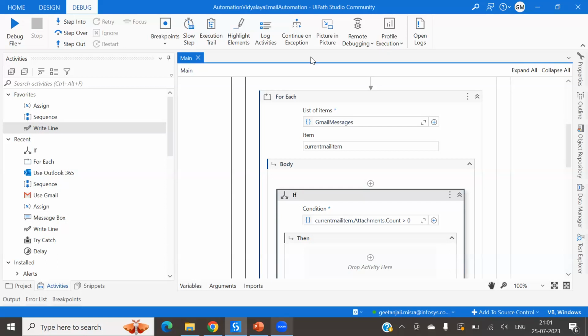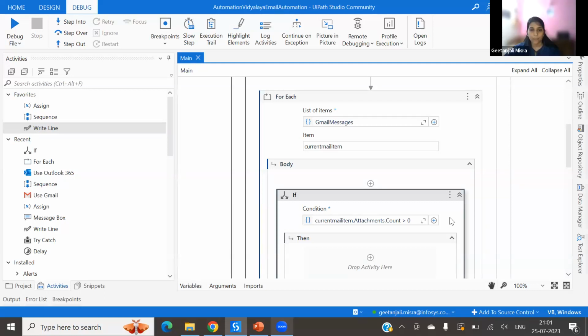Actually, I have a question. Suppose we don't check this condition, will it create any performance issue while the automation is going on? No performance issues, but your process will error out. Okay.